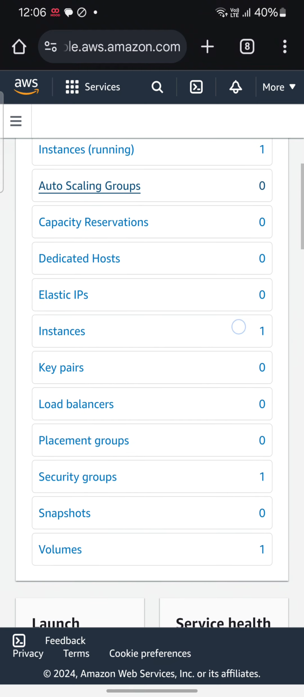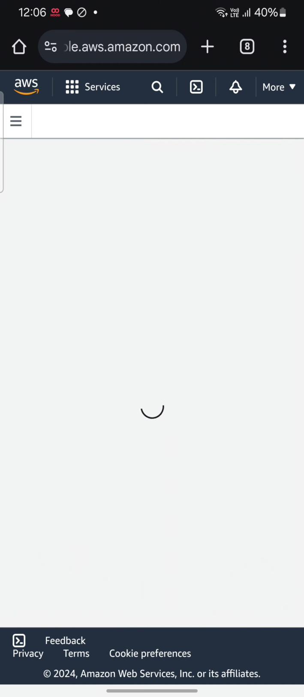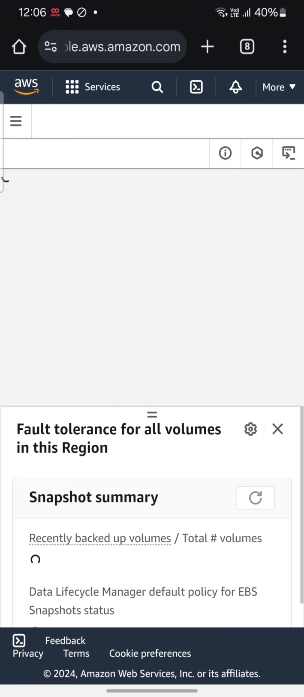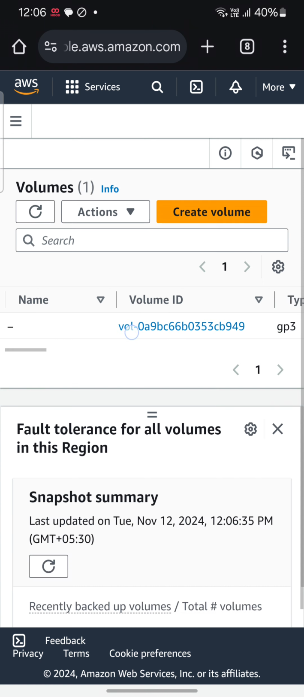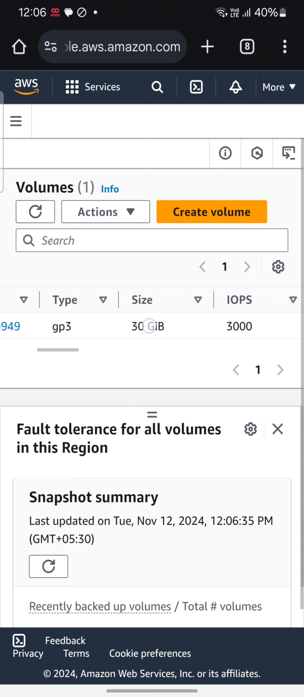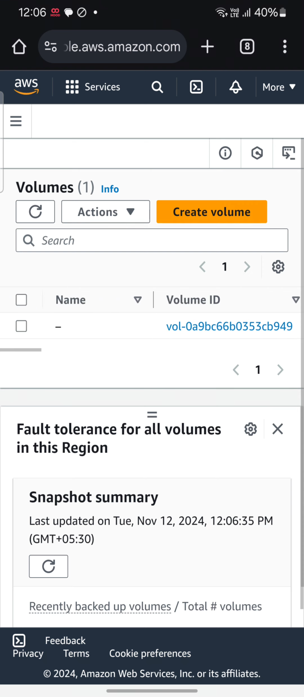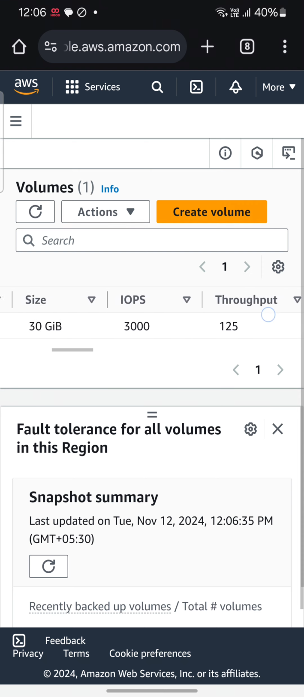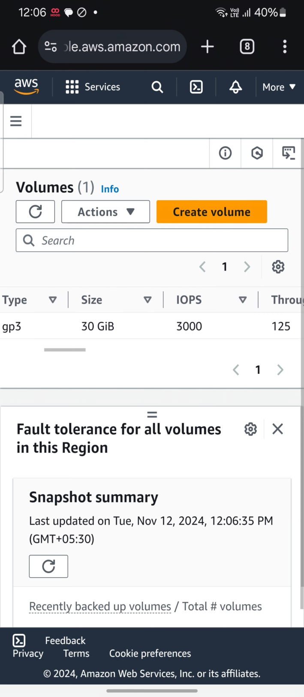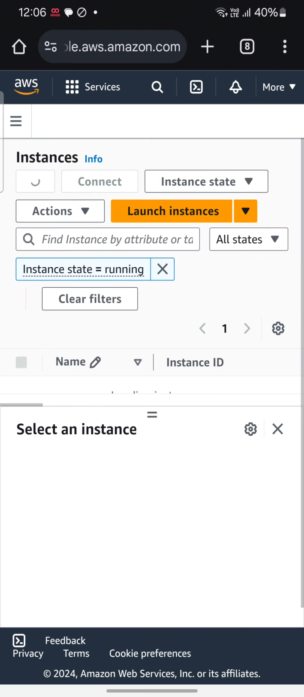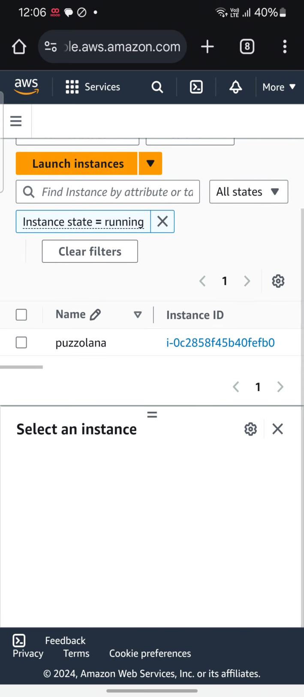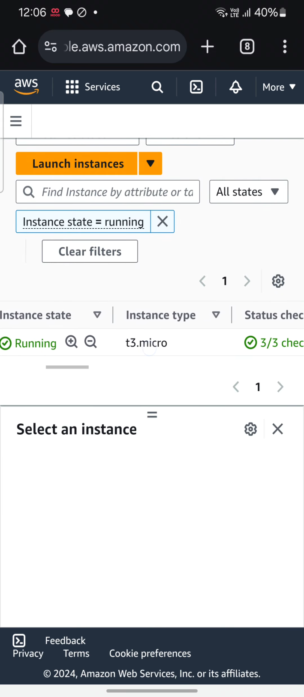This is the running instance, and security group and volume are given. Volume means the hard disk; 30 GB is provided for the free trial. See here, sorry for the pause. Okay. And then you can check this instance is running. Okay.